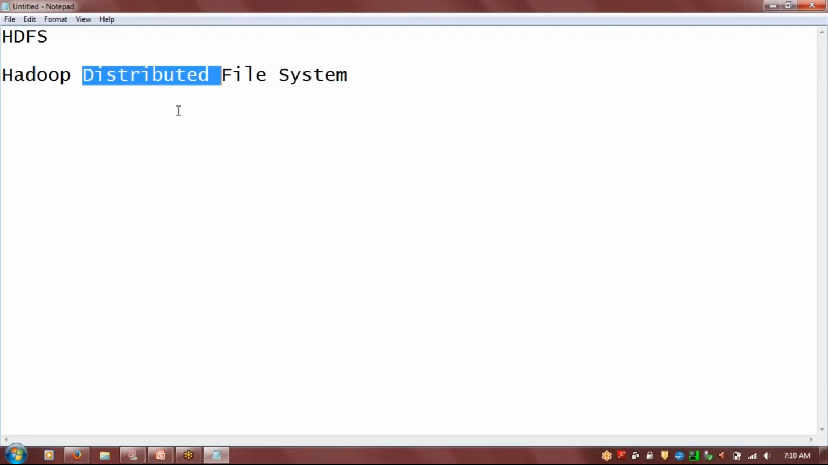Now, distributed, what do you mean by distributed? It is not at all a new term. It's an older technology. In Java, we have some frameworks like EJB and RMI. EJB means Enterprise Java Beans. RMI means Remote Method Invocation. Here also we have a distributed kind of technology. I will explain it, because people who are not from a Java background have to understand how the files are going to be distributed into multiple machines.